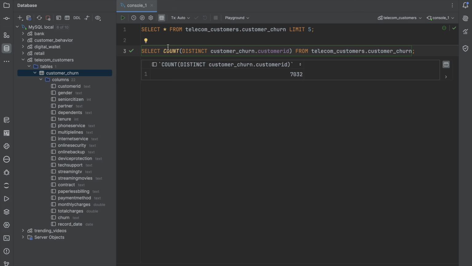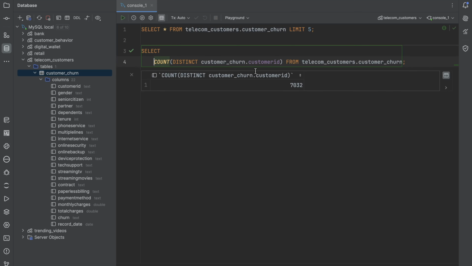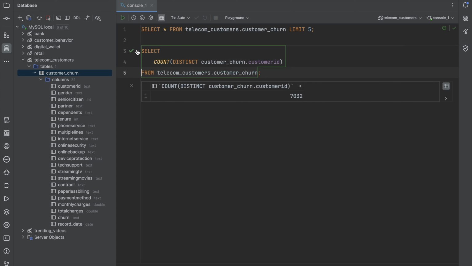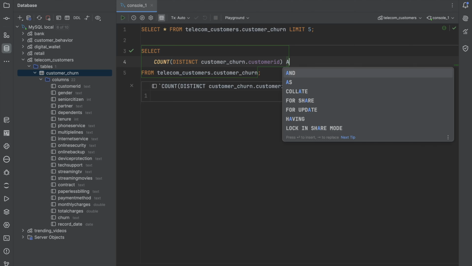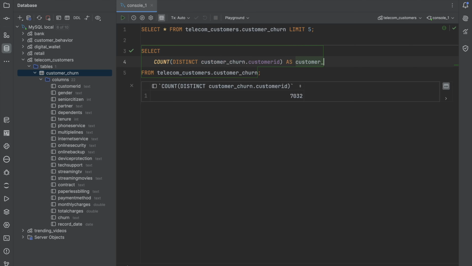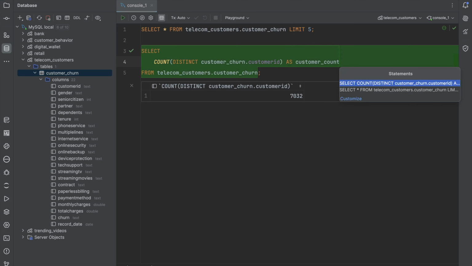All right, so in the spirit of mastering the basics of SQL, let's format this a little bit to where we have our select statements and then we say where we're selecting the stuff from. But let's also think about how user-friendly the output is. Right now, this column that's describing our customer count, it's a mouthful: count, distinct customer churn.customer ID. Well, this might be a lot nicer if we called this customer count.